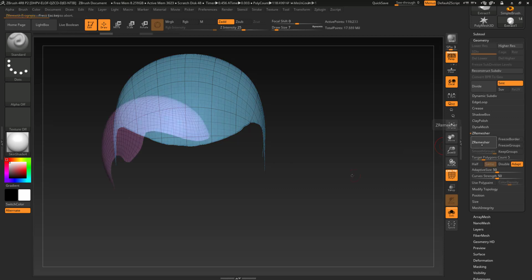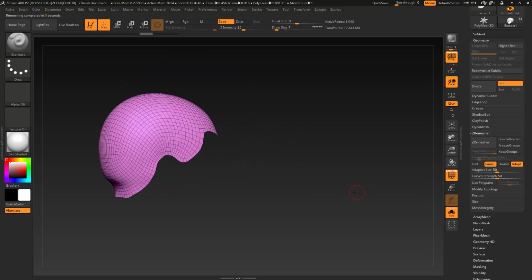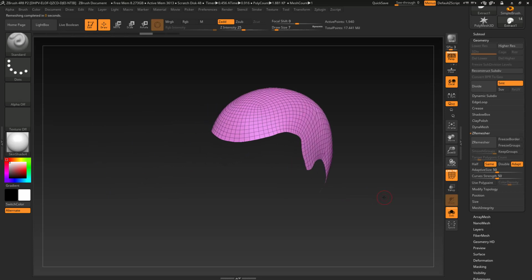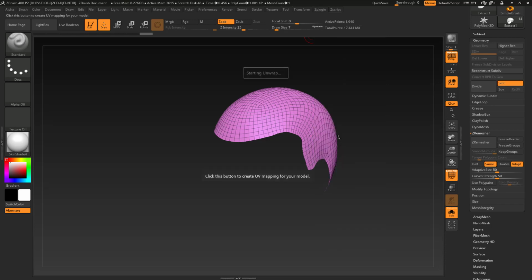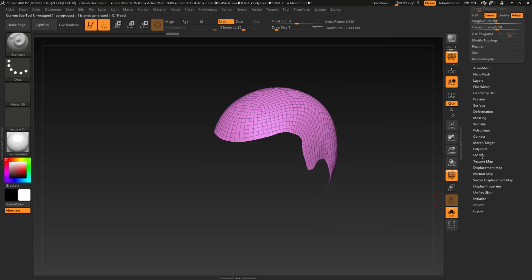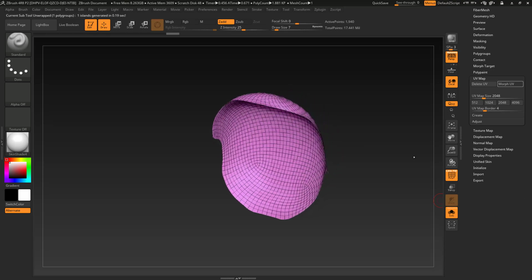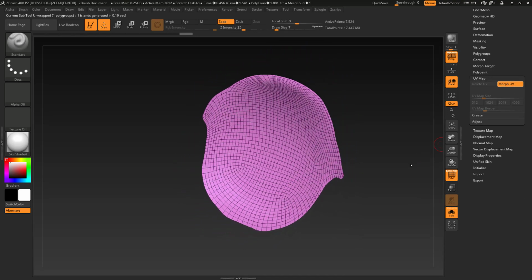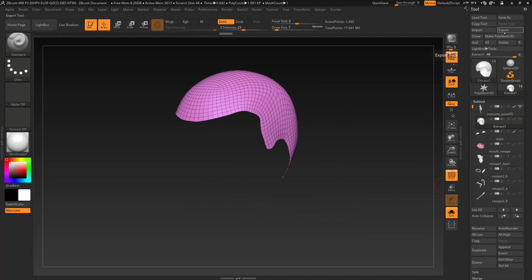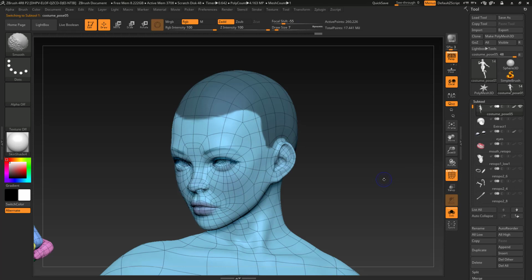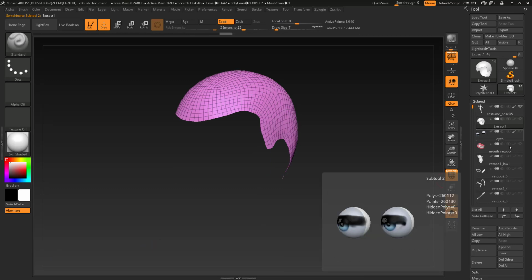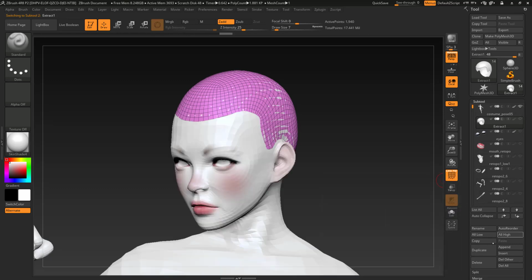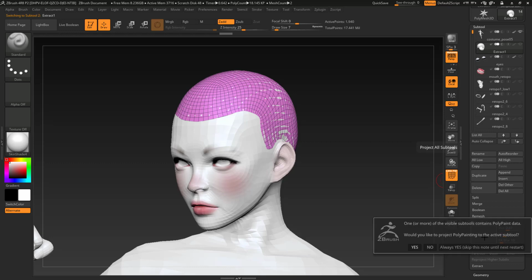Now I'm gonna use ZRemesher to generate a fairly low poly mesh. It doesn't have to be symmetrical. And then I'm gonna use the UV master to generate some UVs. I'm probably not gonna use the UVs, but it's always good to have them. So from here I'm going to export it, and also I'm gonna export maybe not the absolute lowest, but maybe the second lowest.